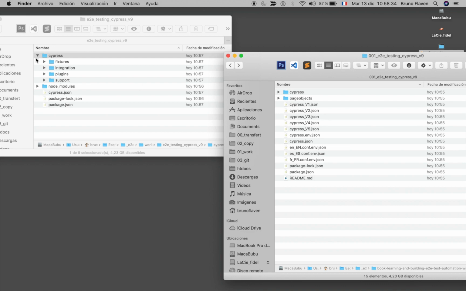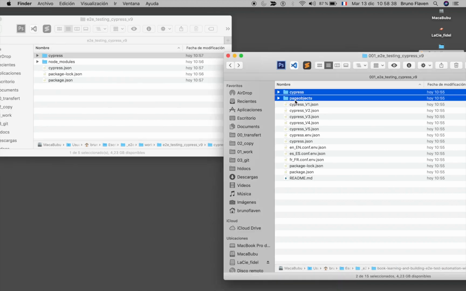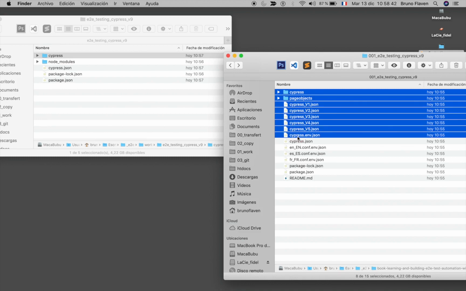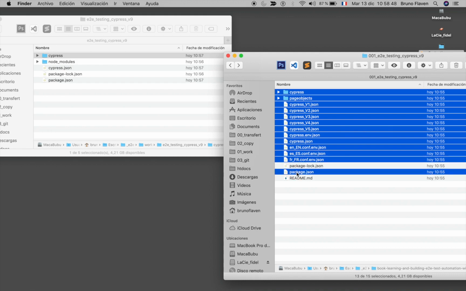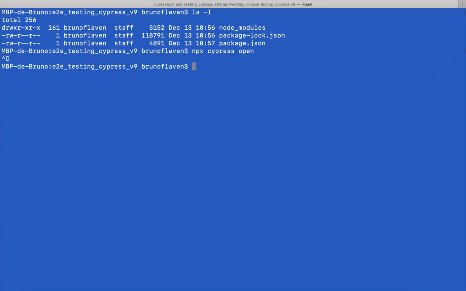Cypress stuff. So what I'm going to do is take all of that. See, and even this one too, because I'm going to install. So I'm going to cut.